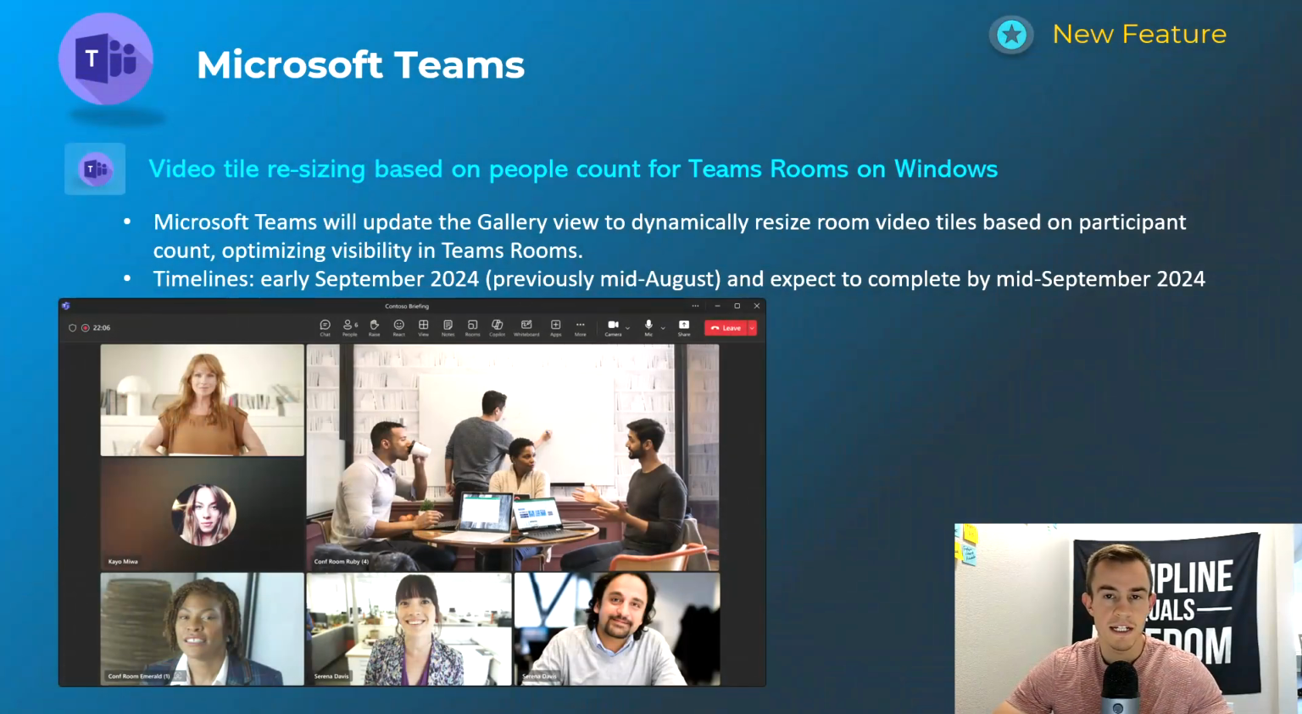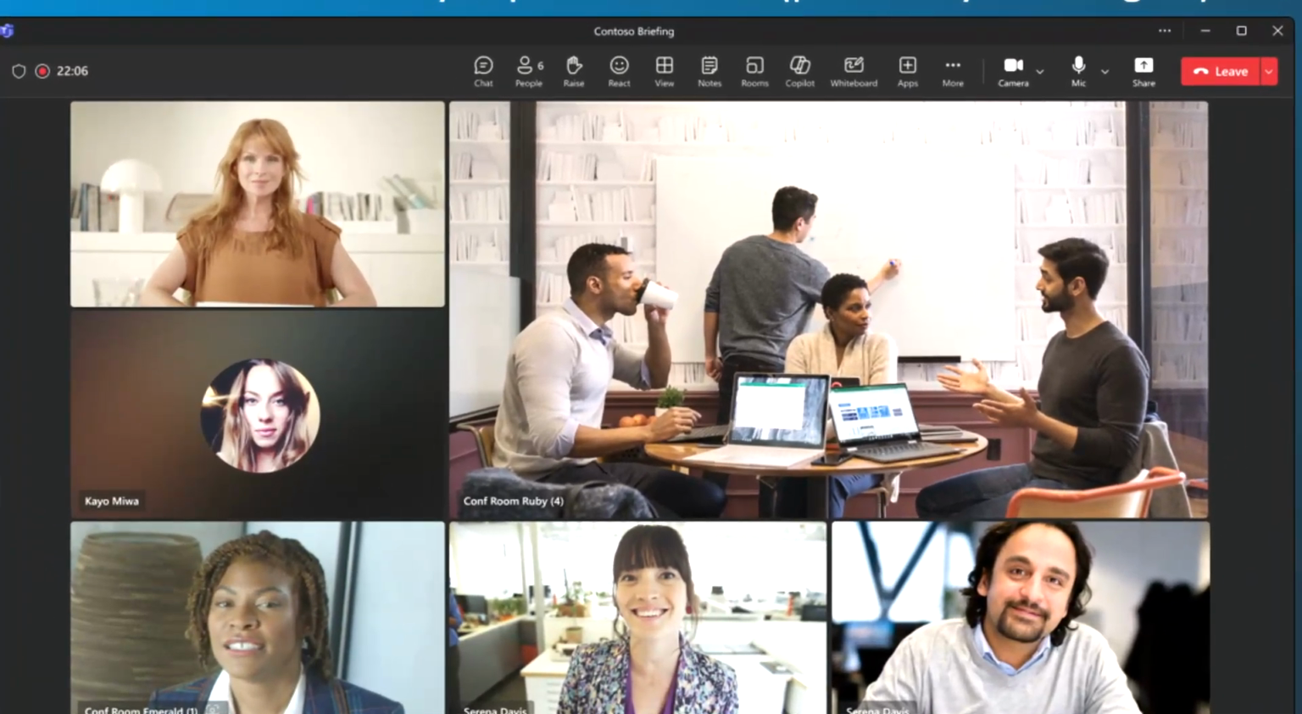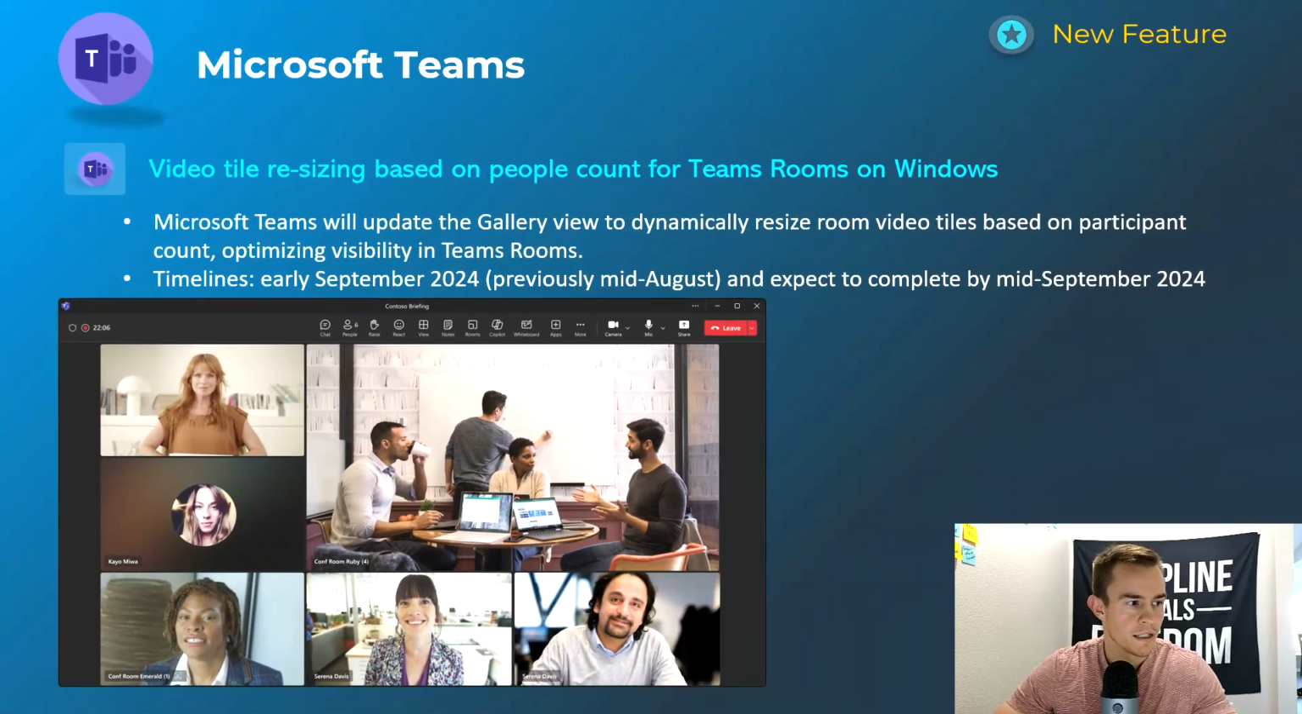Next one here is also related to Teams Rooms. We're talking about automatic resizing for your gallery view based off of the environment. As you can see in the screenshot here, it's resizing it so that the Teams room that has many different individuals would be a larger pixel size than the rest of the cards in that gallery view. This will happen early September and be complete by mid-September.